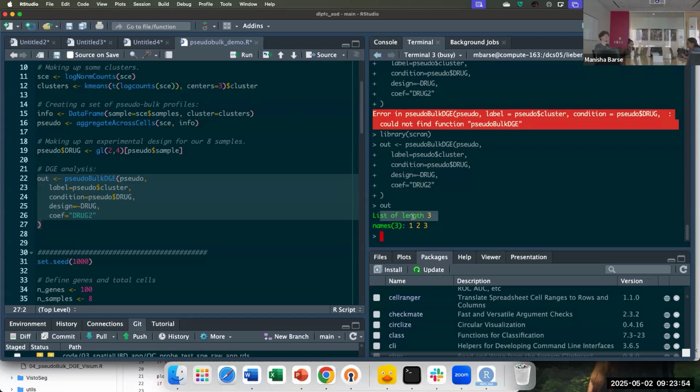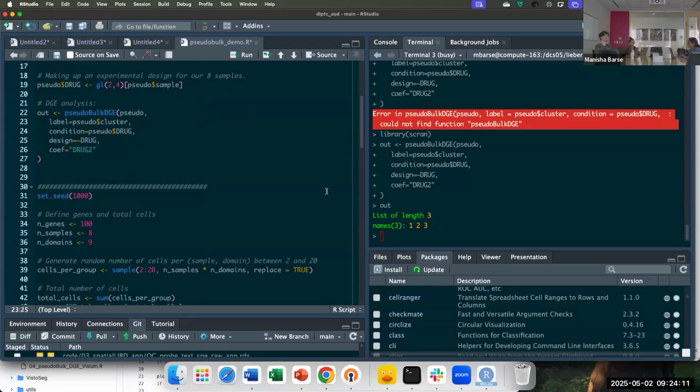That is why we see this as a list of 3. Right now, it does not have any information linked to it. But if you have the special experiment object properly loaded, then if you look at each of these names, you have different columns of log fold change, p-value, and so on.